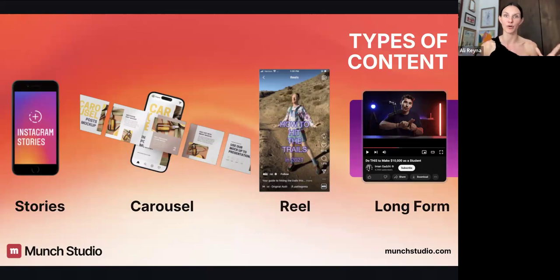Carousels I have on here versus a single picture, because when someone has to swipe through your content or look at more photos, it's more time that they're spending on your post, and the algorithm goes, ooh, people are spending a lot of time on this. They must like it. Therefore, I'm going to show it to more people.